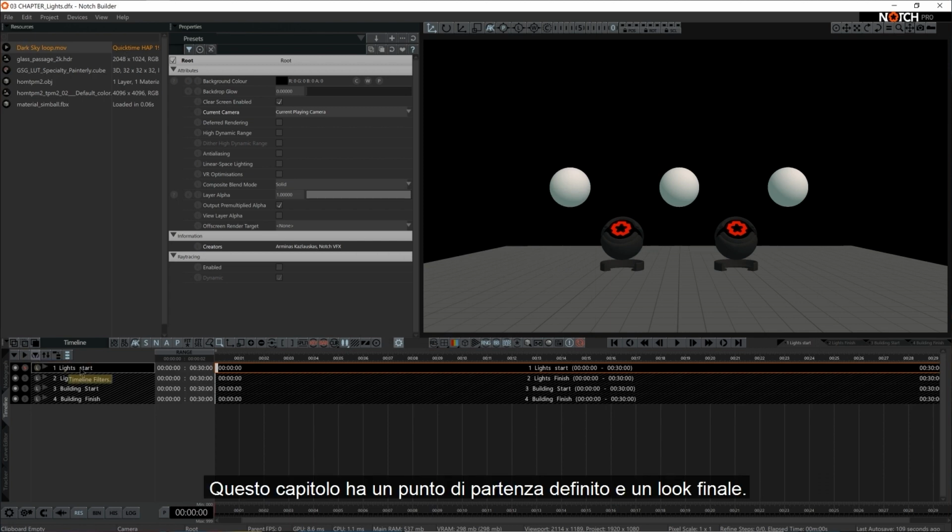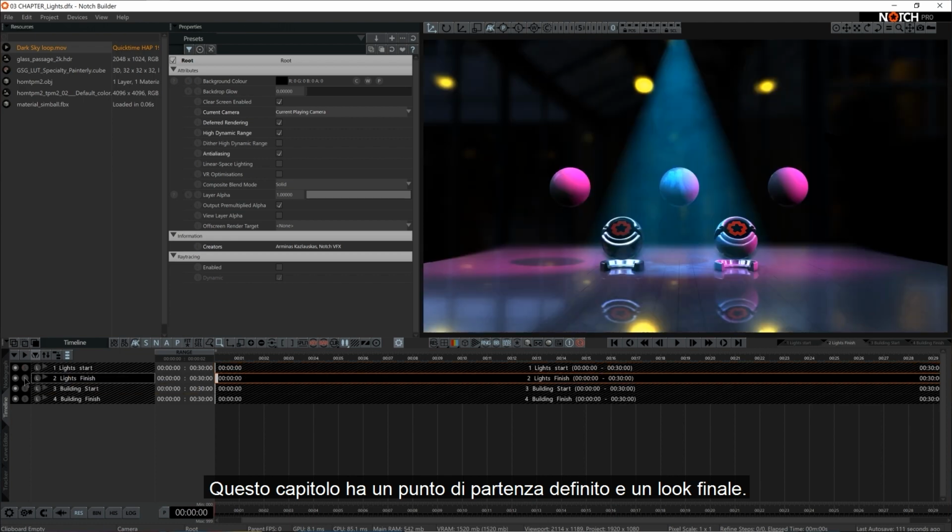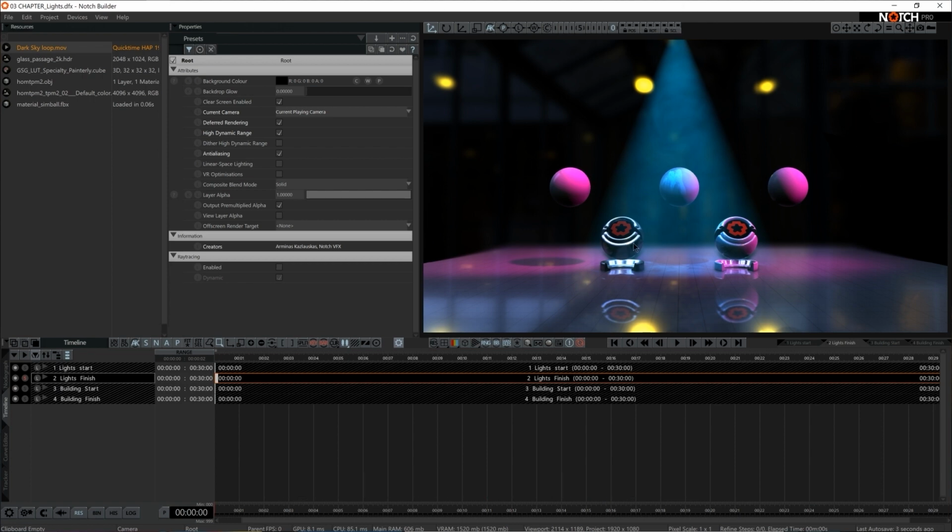This chapter has a defined starting point and a finished look. So this is what we're going for. We're going to use some lighting setups. We're going to use an HDRI image to light up and reflect the scene. And then we're going to use volumetric lighting to emulate a projector's throat.